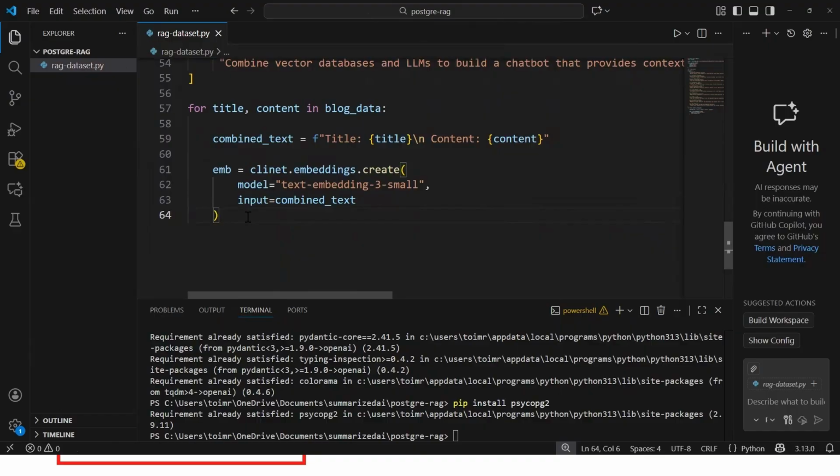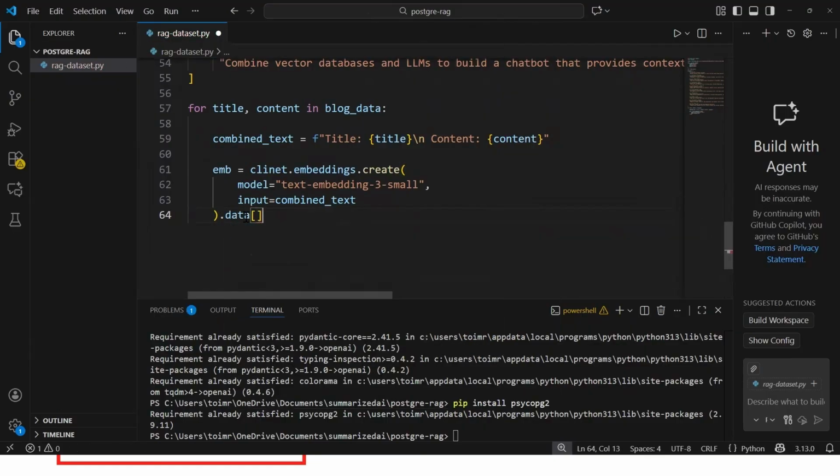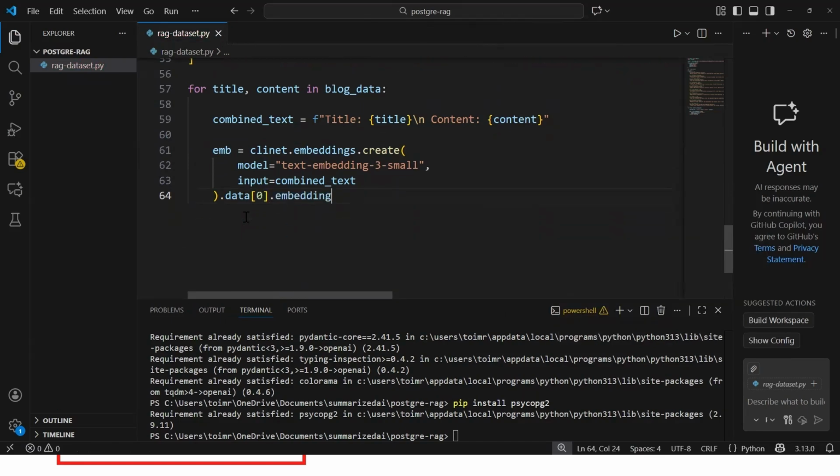Great. Now this is done. Now here we can say data 0 dot embedding. This is what we are expecting. Great. Now, as soon as you get the response, it will take the 0th index element and fetch this embedding from that and assign it to EMB as a variable.